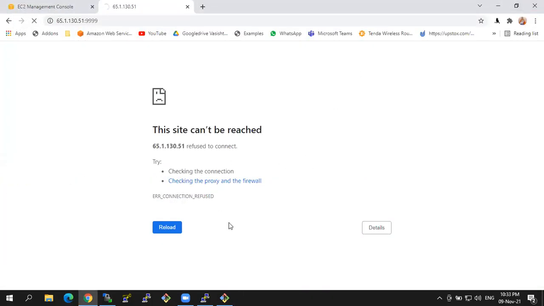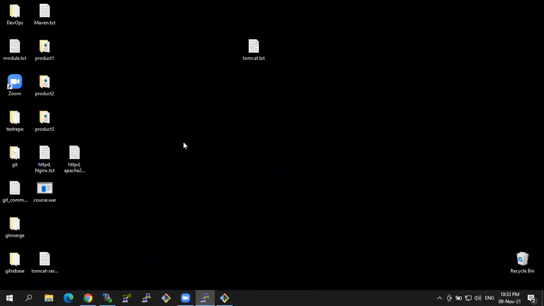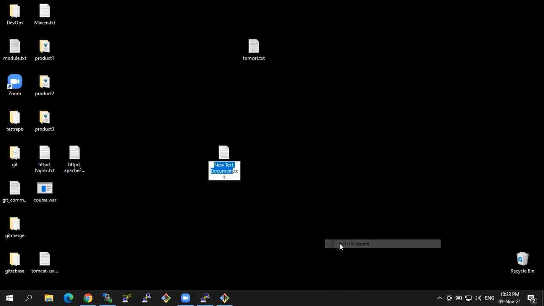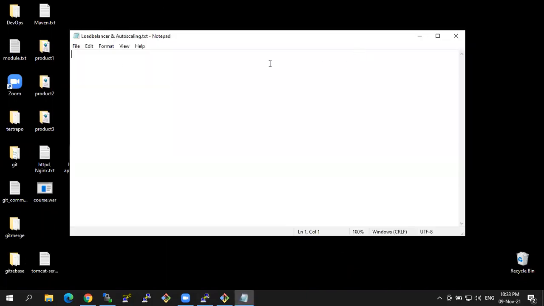Understood? So in tomorrow's class, I'll explain about the load balancer and auto scaling, the new topics. Those are related to the AWS part. What is a load balancer and what does auto scaling mean? Till now we have already explained HTTPD, Nginx, and Tomcat. All these work as load balancers.